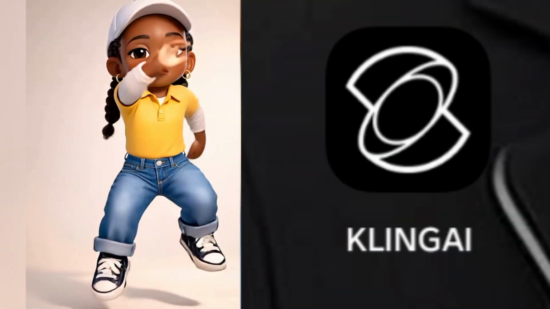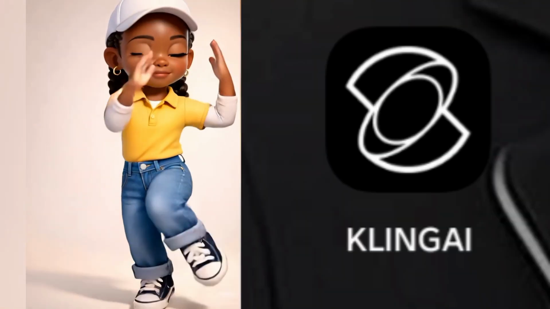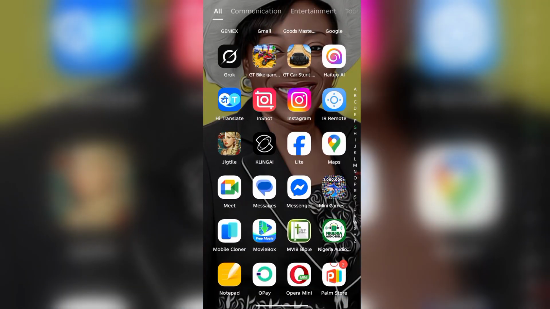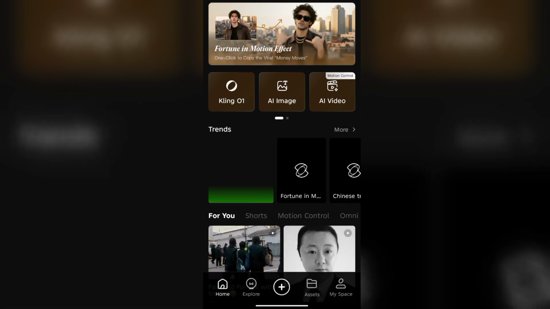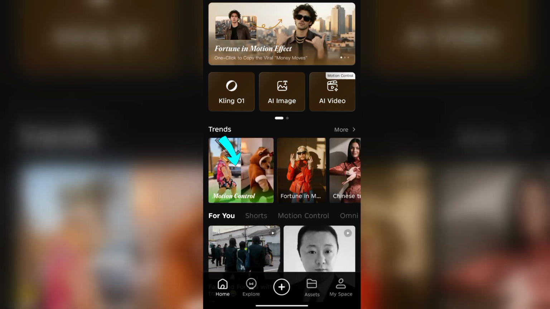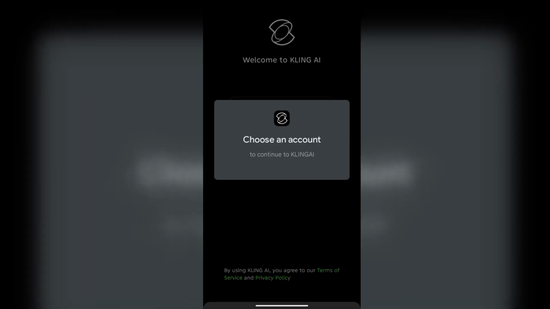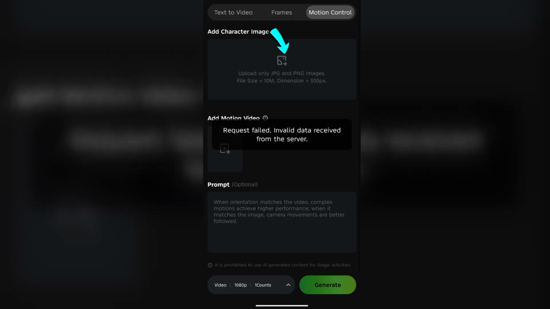In this tutorial, we're going to be looking at two apps. We're going to be looking at Clink AI first. Go to your phone, click on Clink AI, and it's going to open. Once you open it, you just locate this place. There's a motion control. You click on it, and it will request that you log in with your Gmail. So you log in with your Gmail.